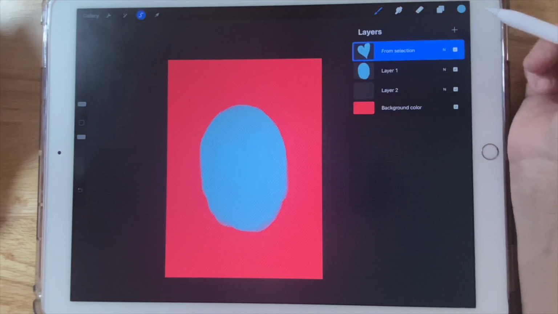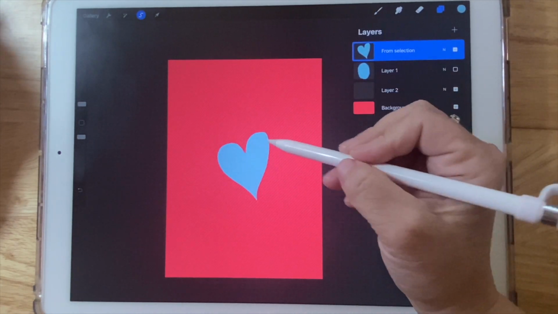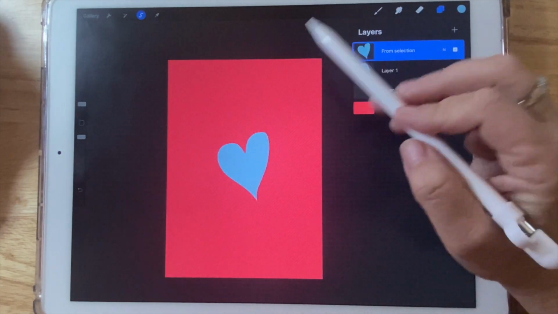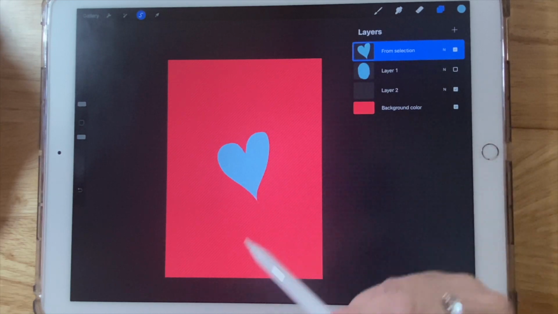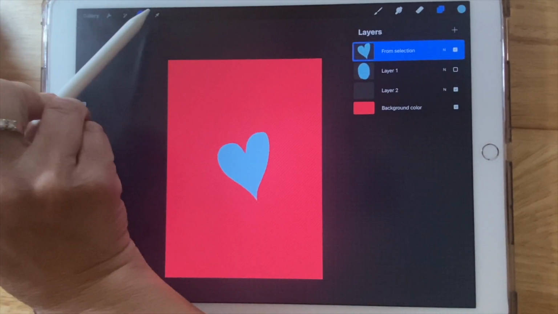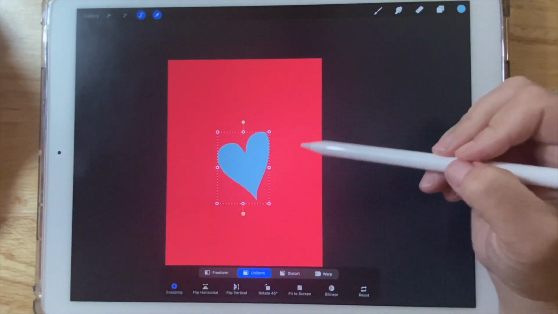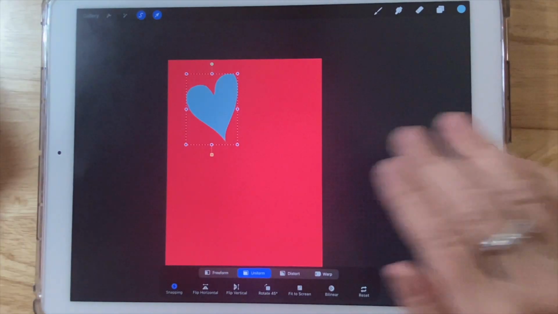Okay, and if I go to my layers, you'll see that I now have just the heart, and the heart is selected at the moment. I don't know if you can see it, but you see these little lines going across the canvas outside of the heart. So if I come up to the arrow, I can move this heart around. Okay. If I want, I can duplicate the heart.